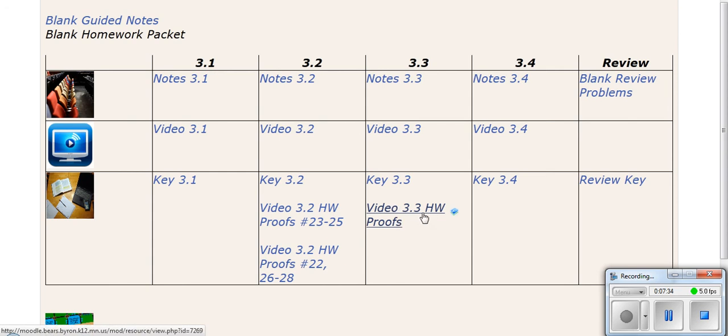Now here, if we did click on this, we could actually watch her work out some of the proofs. That way the students can actually hear the thinking behind each step and what's going on, versus just seeing the steps written out on a piece of paper. So that's a nice thing that she's done with some of her homework answers.